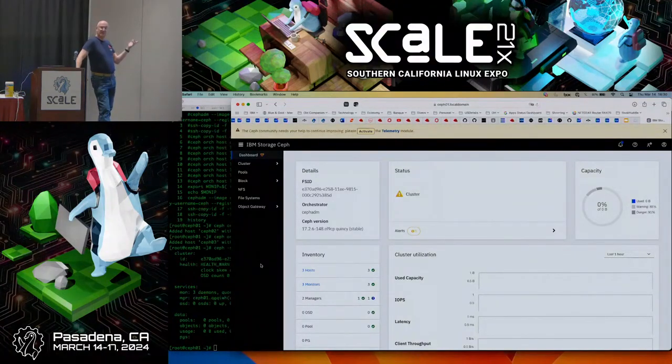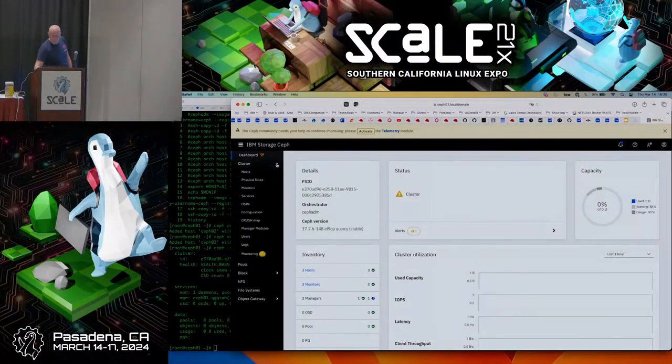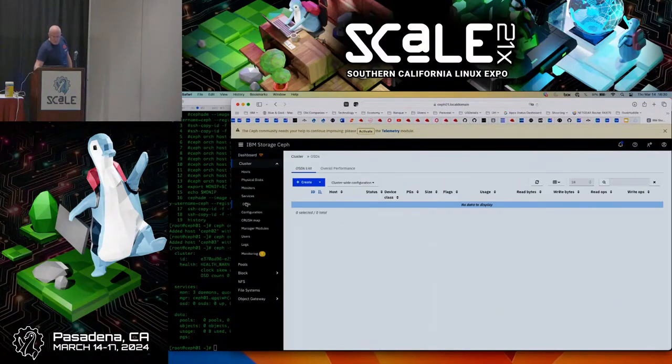Because I forgot to configure chrony or NTP on those nodes, and Ceph is extremely sensitive to the amount of time difference between two nodes, that's fine. It should leave us alone for what we have to do. So now we're going to get in there.